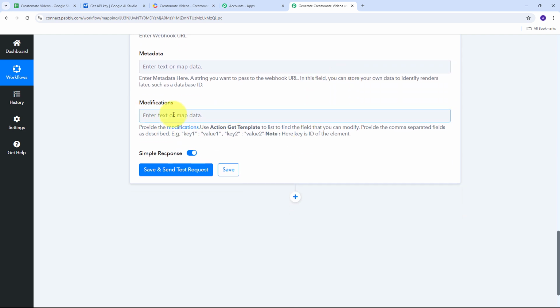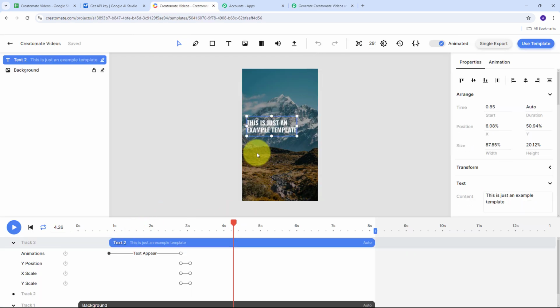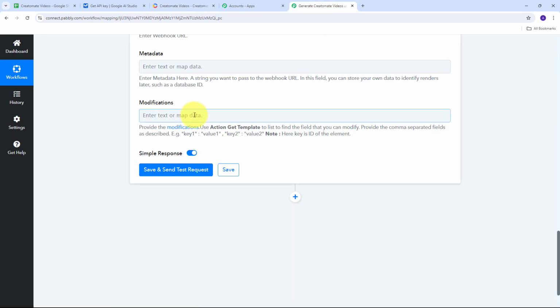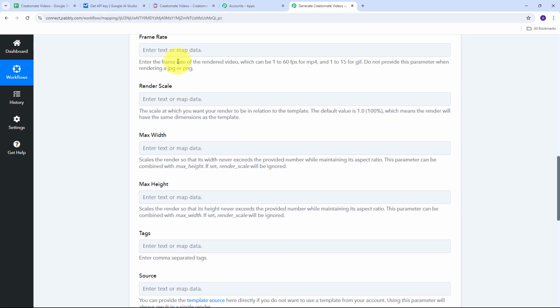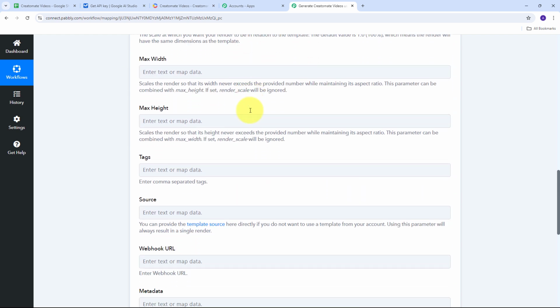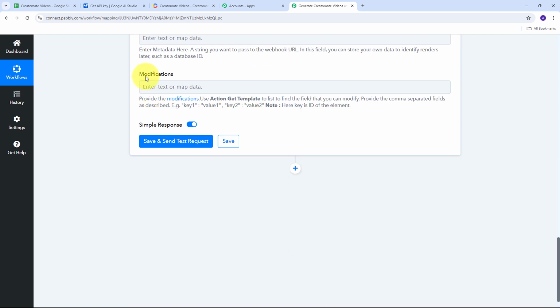So for the modification, I need to take you back to my Creatomate account. And in my template, I have this text too that I want to modify in my Creatomate video template in Pabbly Connect. So I'm going to take you back to Pabbly Connect. And here I only want to change my text. So that's why I'm not going to change any of the detail here in these tabs. So I'm just going to fill my modifications.